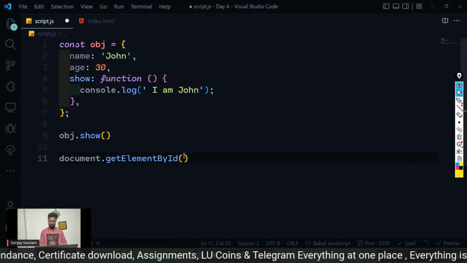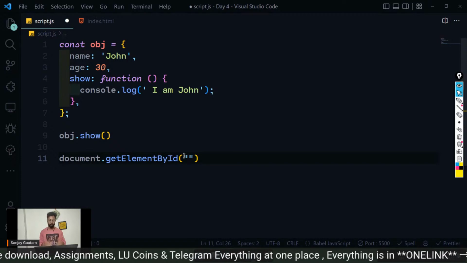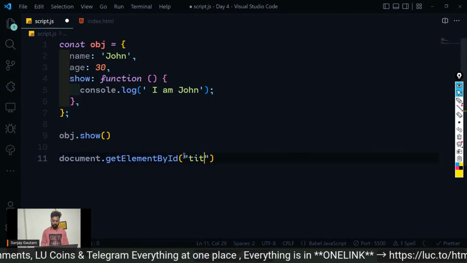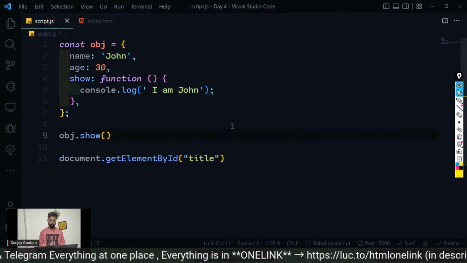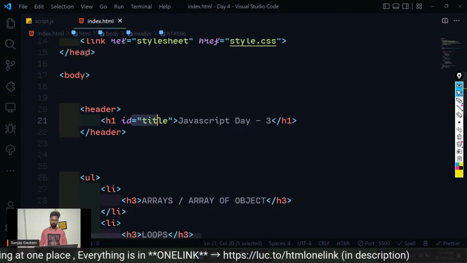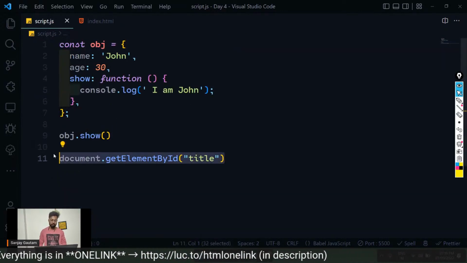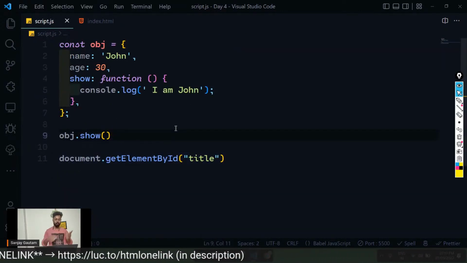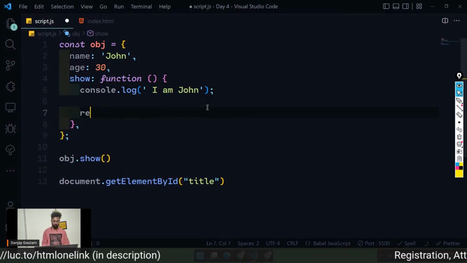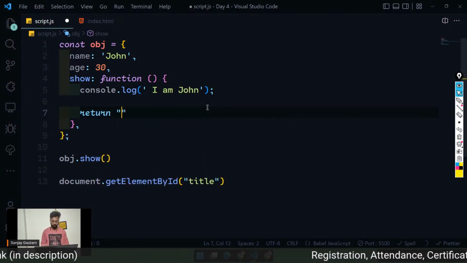Inside this, you have to pass the ID of the element that you want to access. So I just want to access the title. Okay, the element with the ID title. Now this function is going to return us that element. As I told you, each and every function can return us something. It can return us anything.